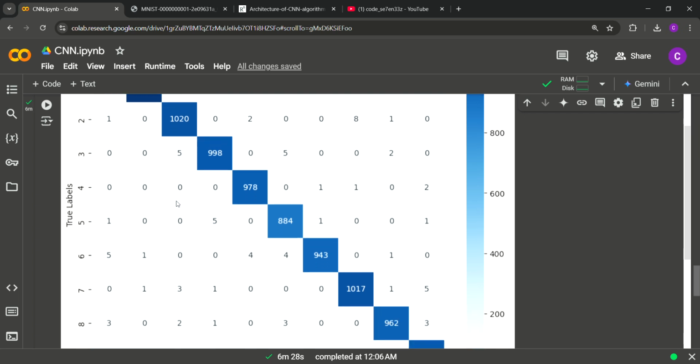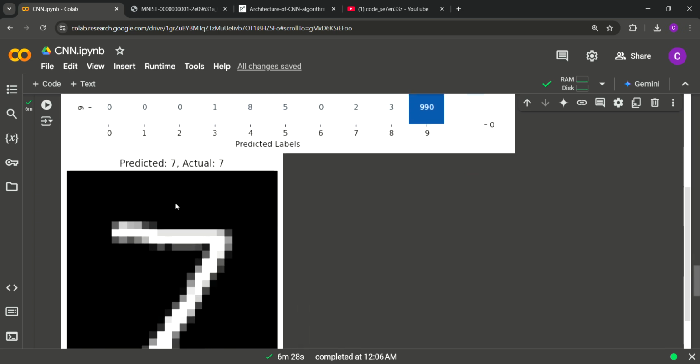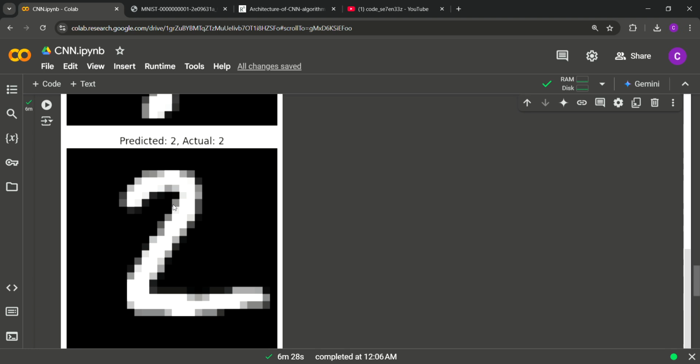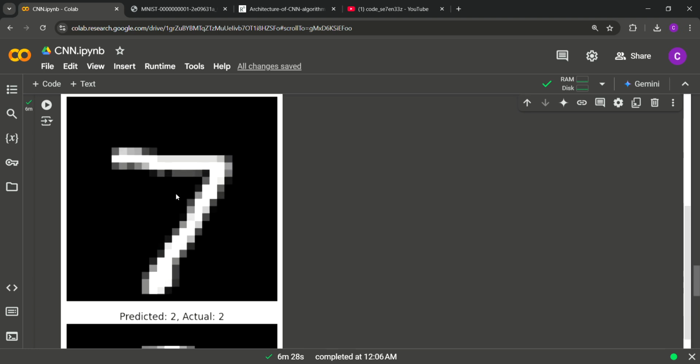Step 7, make predictions. Finally, let's visualize a few predictions. For each image, we display the predicted digit alongside the actual digit. As you can see, the model is doing a great job of recognizing handwritten digits. And that's it. You have just learned how to build a convolutional neural network to recognize handwritten digits using TensorFlow.